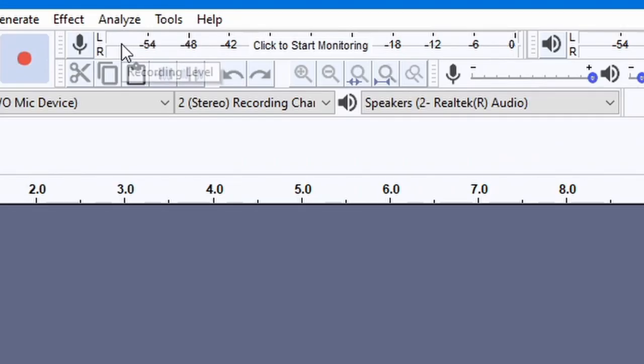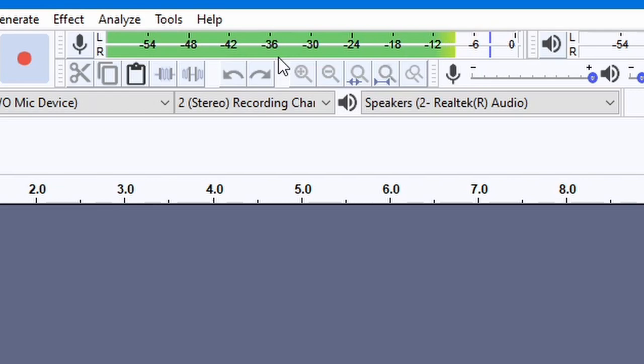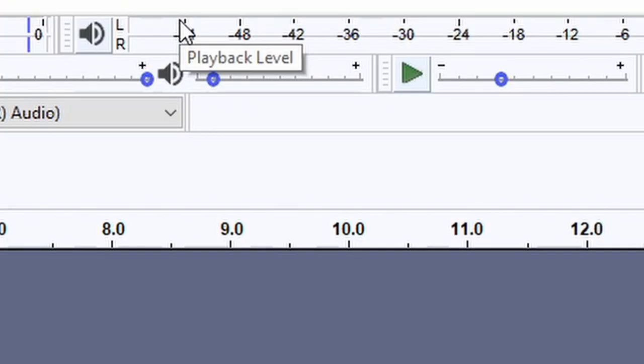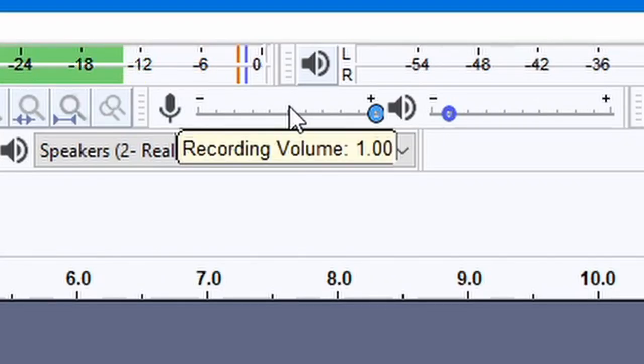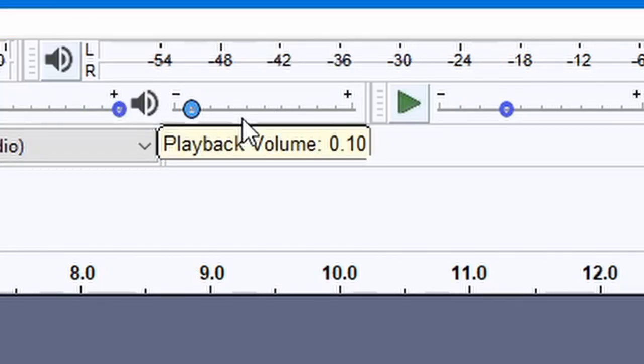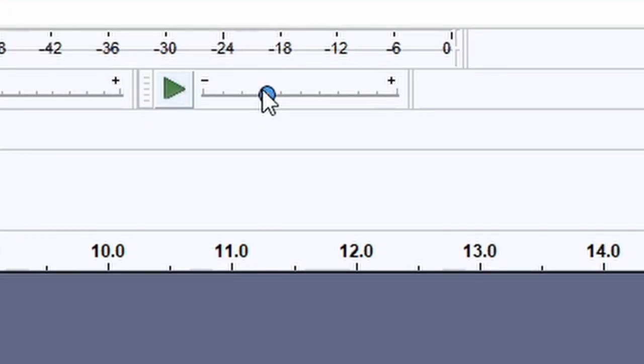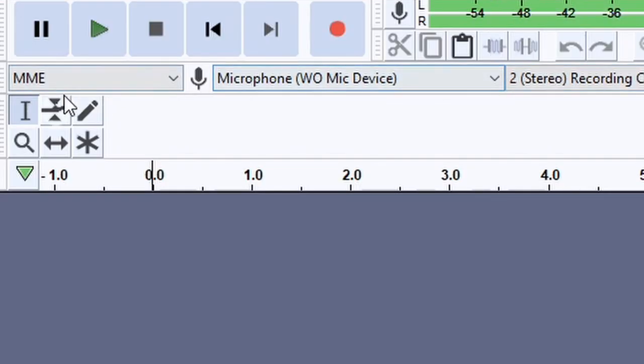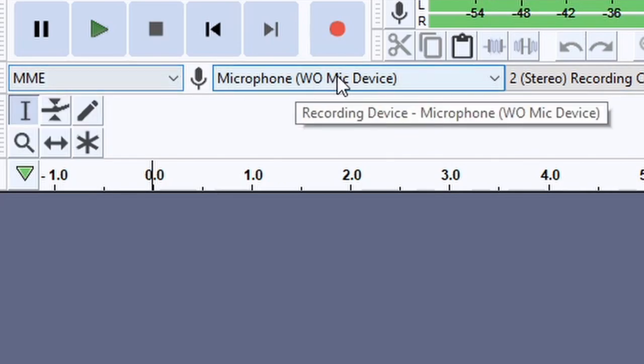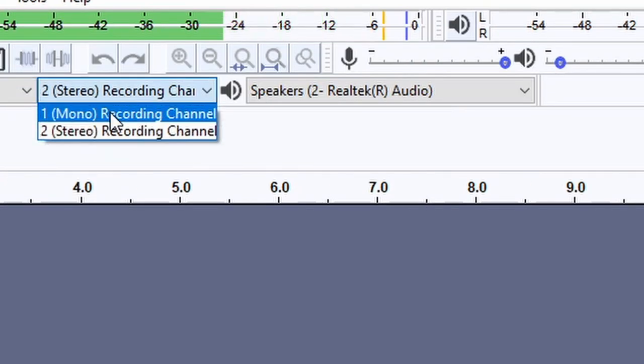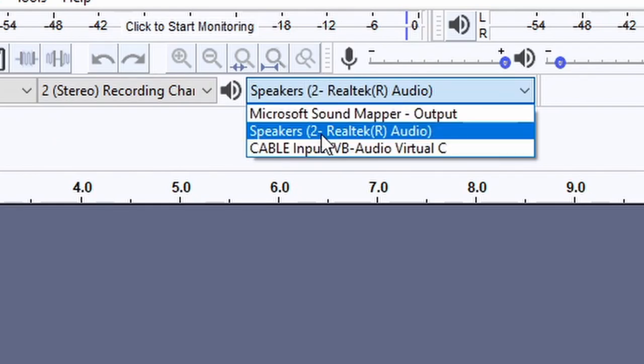Then you got your microphone levels button. You can click on it to start monitoring the microphone levels. You got your audio output levels, you got your microphone recording level, and you got your regular audio volume. You also got the playback speed and your audio devices. So your audio driver thing, your input device, the channels you're using, and your output device.